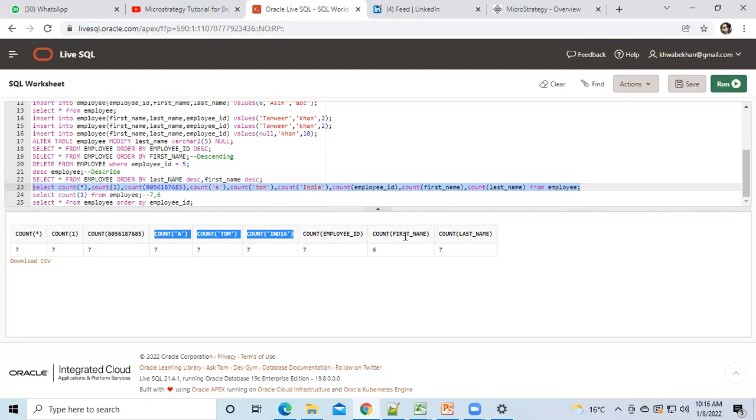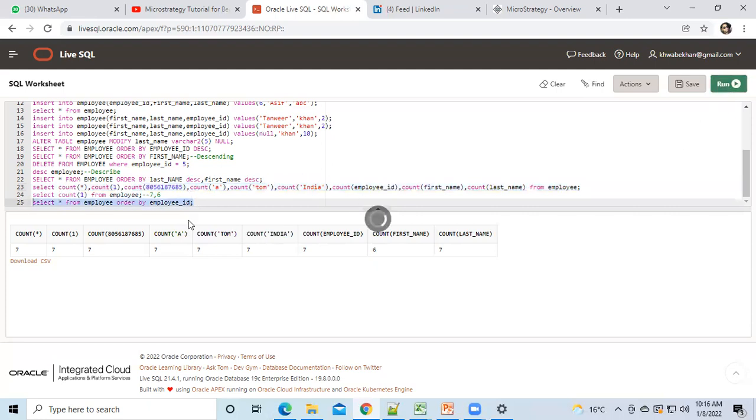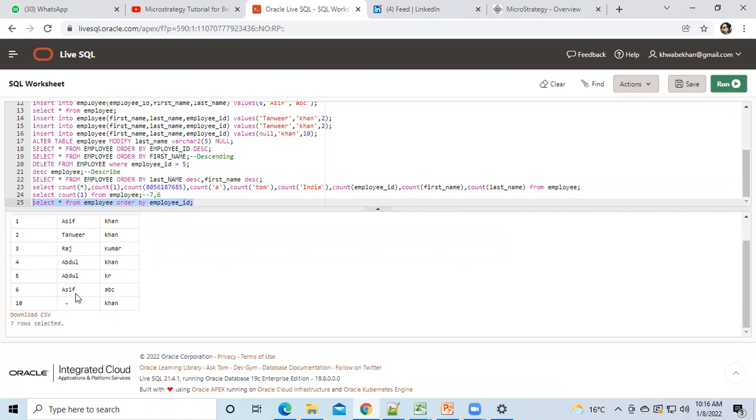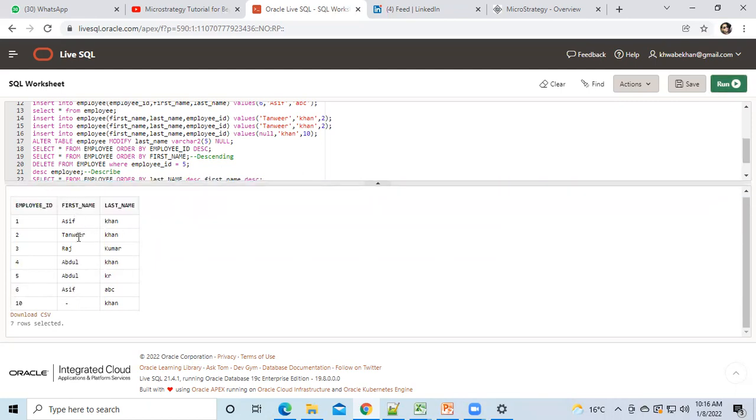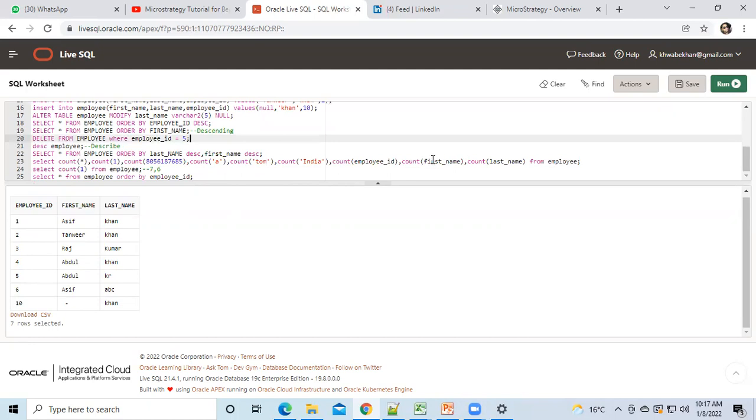But why has count of first name given 6? Null value. Very good, null value. Because if you see this, let me show you. In this data, you can see the first name has a null record here. So if you're writing count of a column, and in that column you have a null record, then count will not count it. It will ignore it. It will reject it. That's why when you write count of first name, you get only 6 as an output. But count of last name will give you 7 as an output.